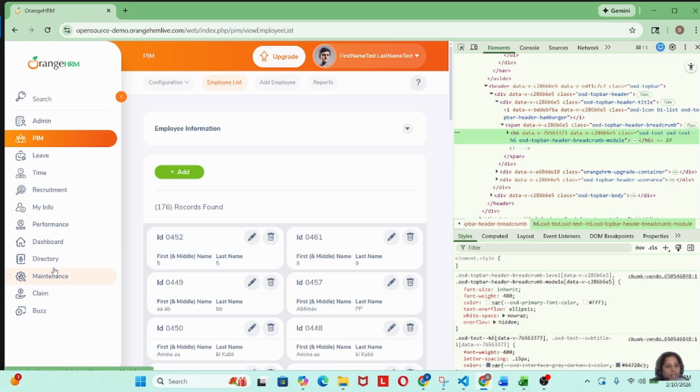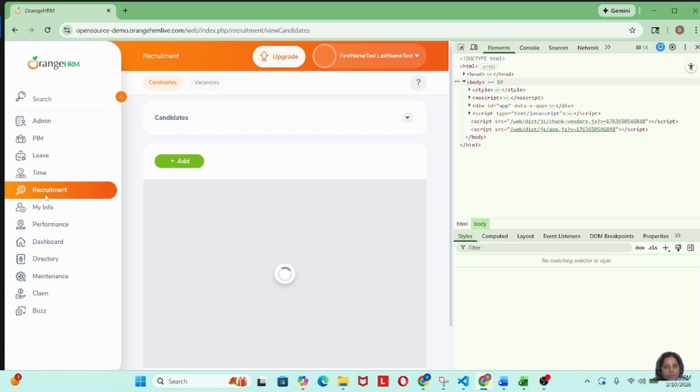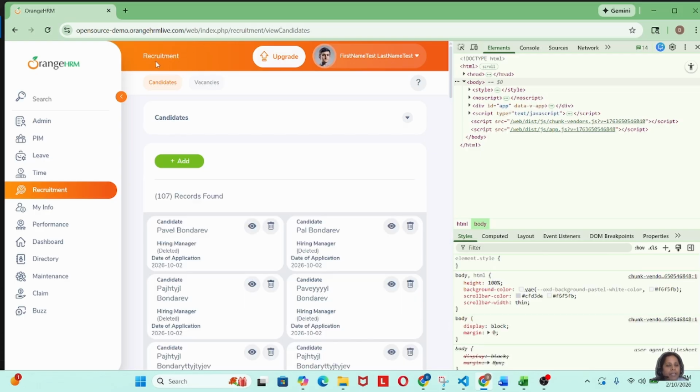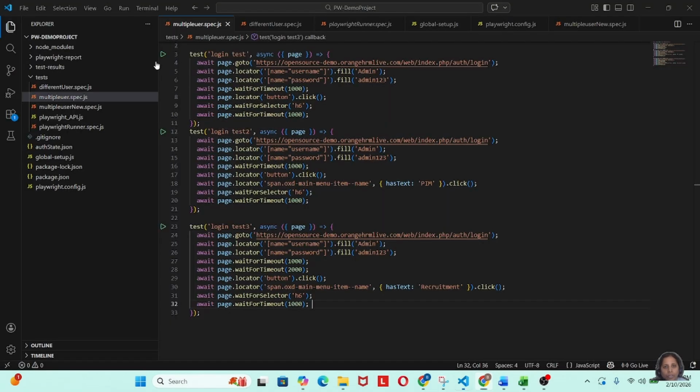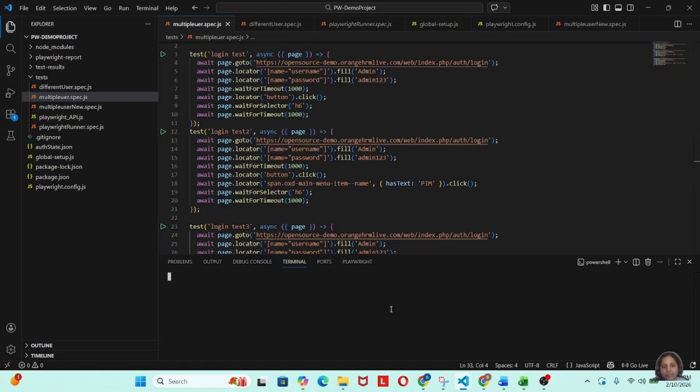In the same way, the next test case clicks on recruitment and then verifies that this particular heading is visible. That's all, it's a very simple thing. Click on this link and validate, and click on the recruitment link and validate. Okay, let's start the execution.